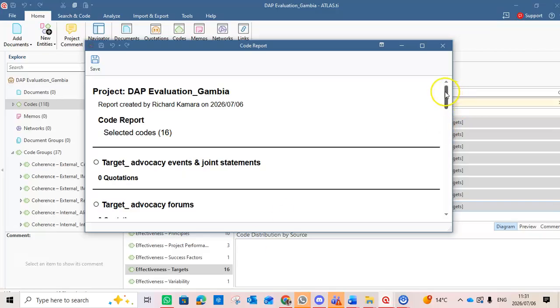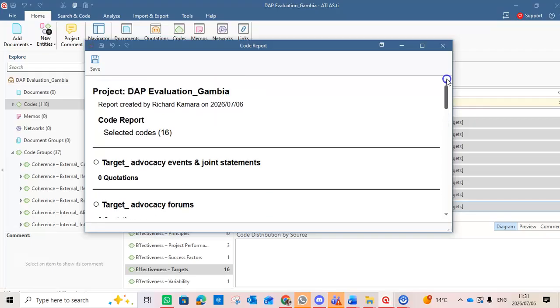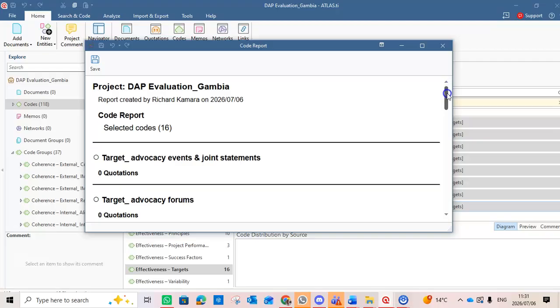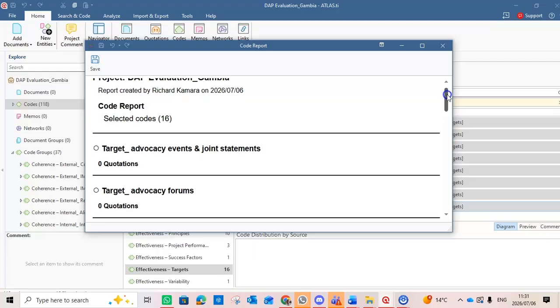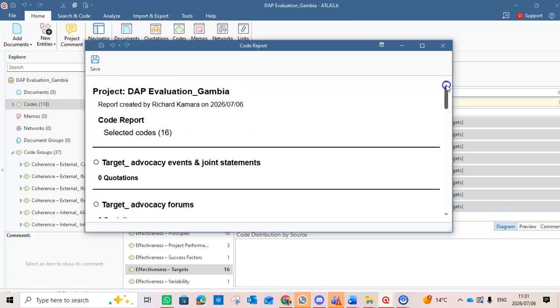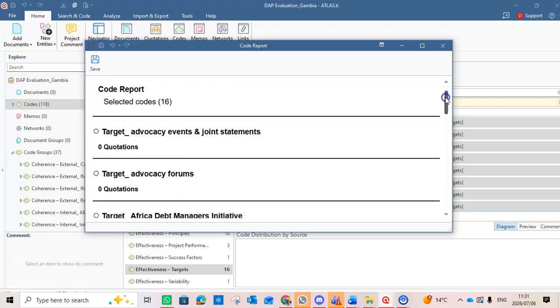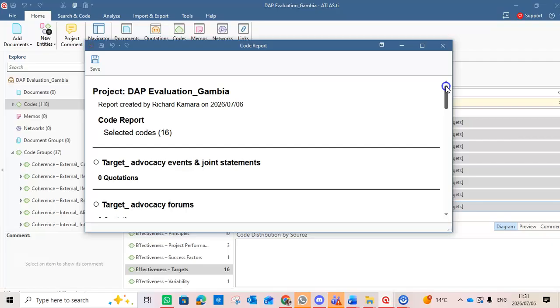So as you've done that, this type of window popped up. So here is the report, right? The difference between mine as it is now and yours is that mine has no quotations, because this was a demo that was used for the training. We didn't code; the coding process wasn't done. So that is why you don't have quotations here, which is quite different from your case.